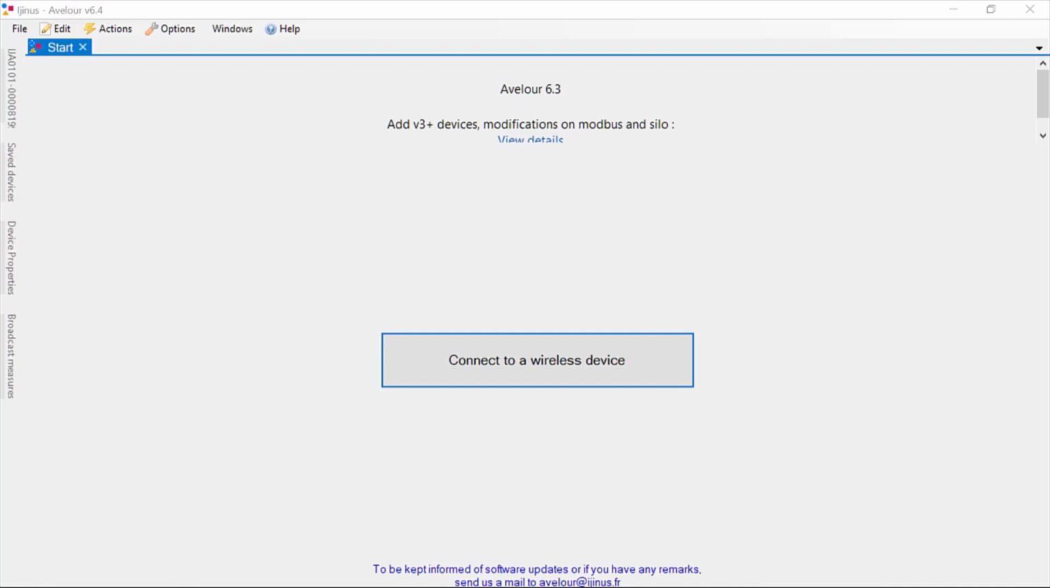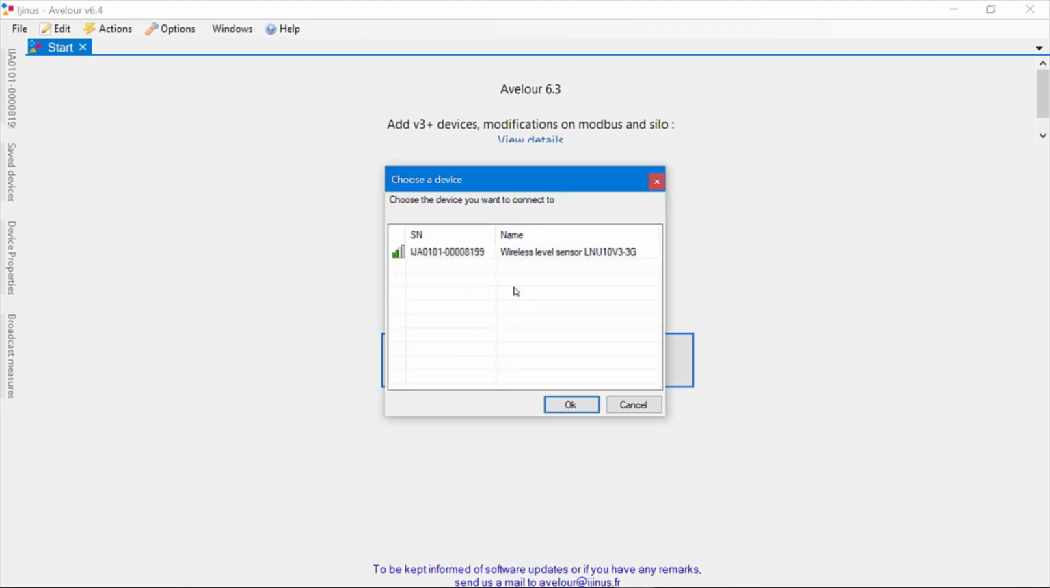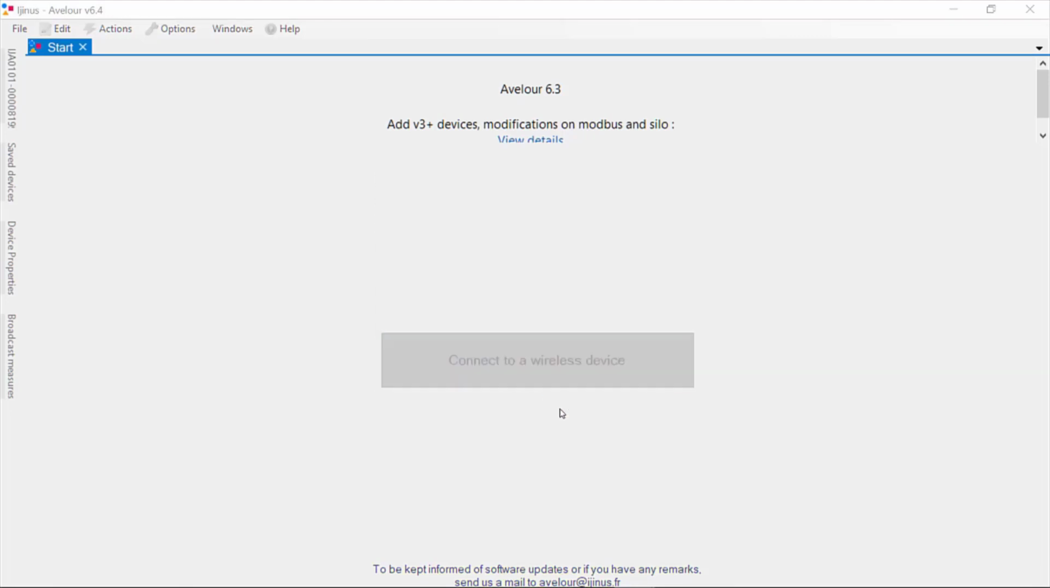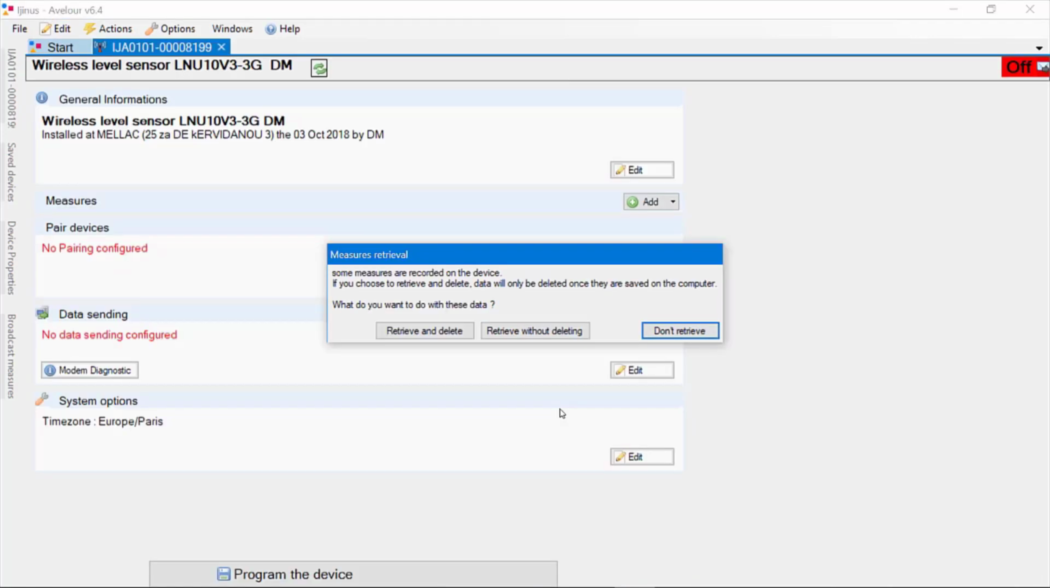To start, you need to connect to your sensors by radio using a USB radio stick plugged to the USB port of your laptop. Then press connect. Select your device. The software asks you if you want to retrieve the present data in the memory of the sensors. In that case, I say no.